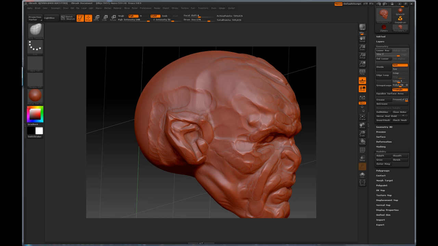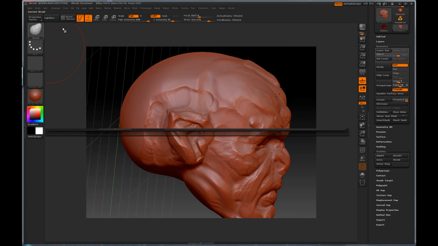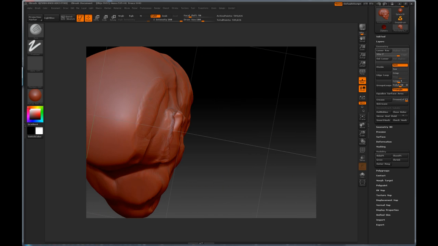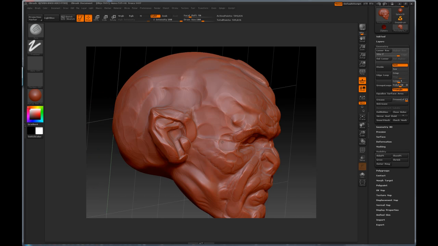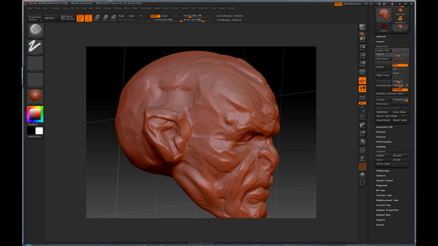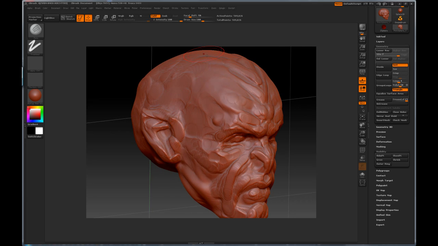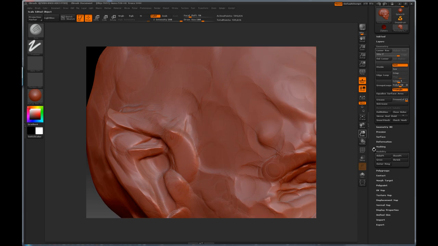And I'll just go ahead and get a rake and just pull this back. And let's do something like that. There you go. Looks roughly okay. Alright, so let's do something with the nose here.